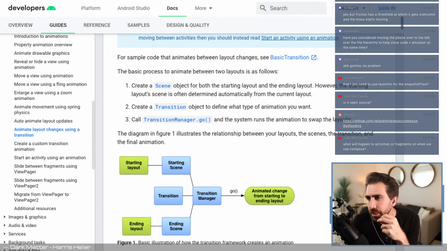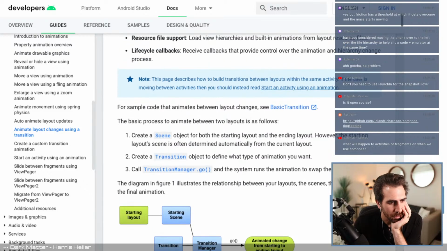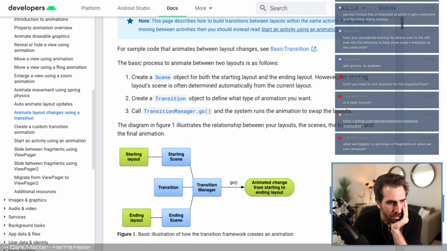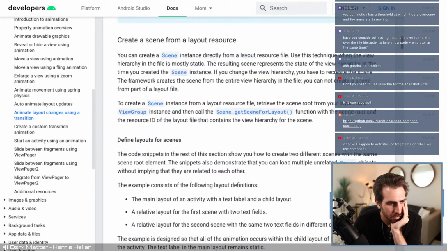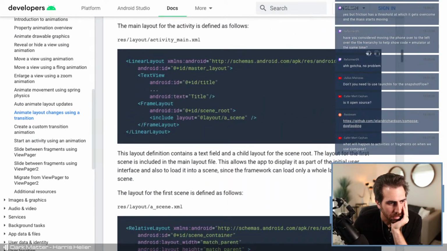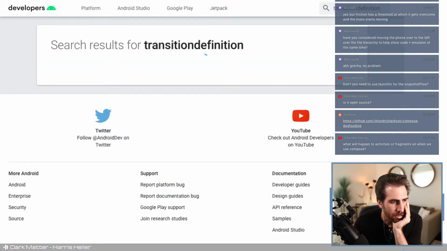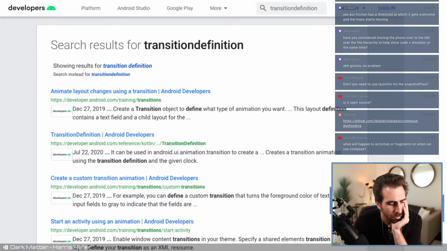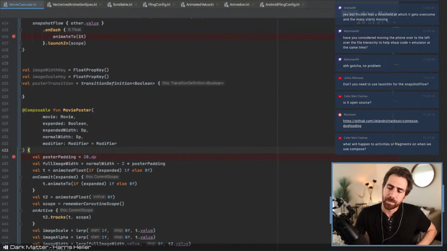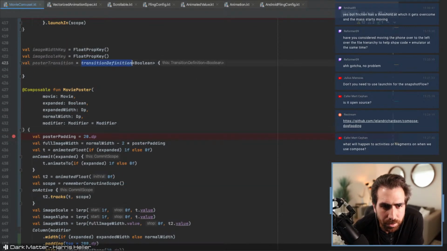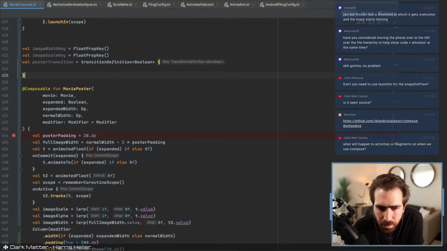It's getting a little bit late. It's 3:30. I've got some chores that I want to do today. This isn't even the right thing. I might end the stream here. We can play around with transition definition next time.